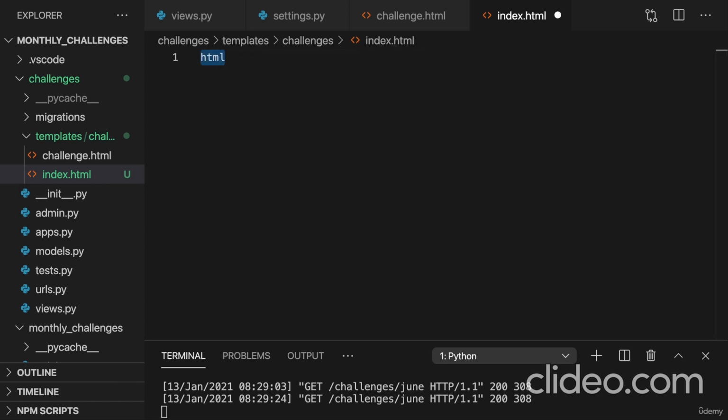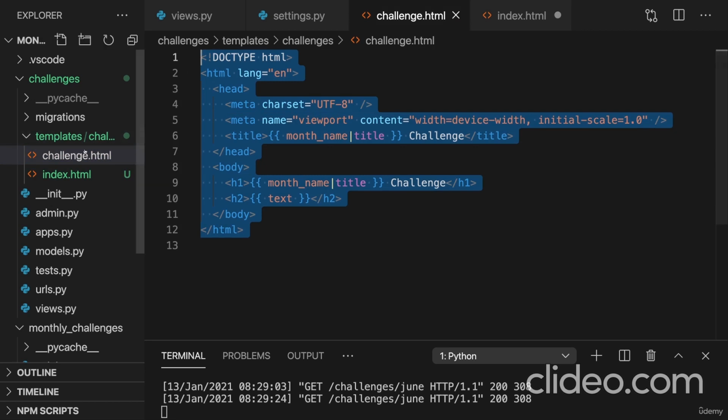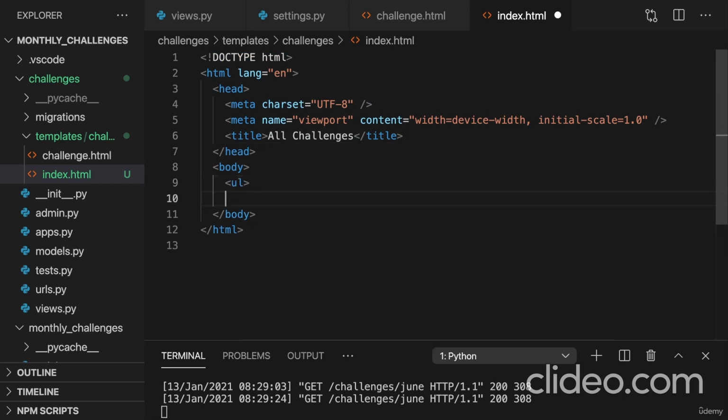And thanks to the Django extension, this built-in skeleton creation doesn't seem to work anymore, but that's no problem. I can copy that from the challenge.html file, copy in the skeleton here, and I will now change the title to all challenges, hard-coded. And then the body, I want to output that list, so that unordered list. So we'll still have these unordered list tags here, but now inside of that unordered list, I want to generate these list items dynamically. And we can easily do that with that for tag.